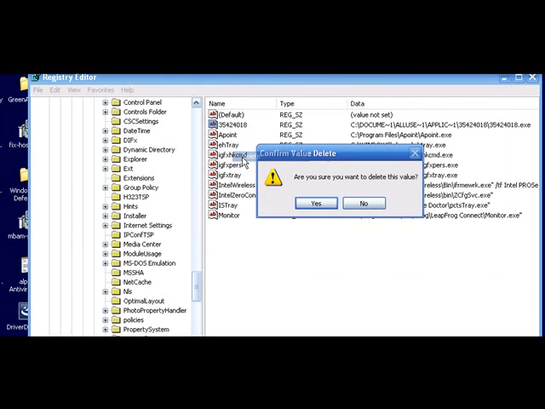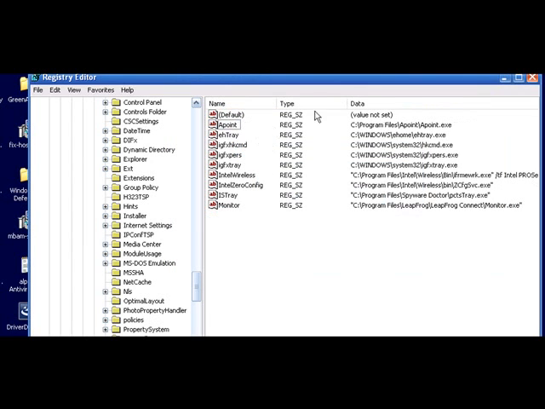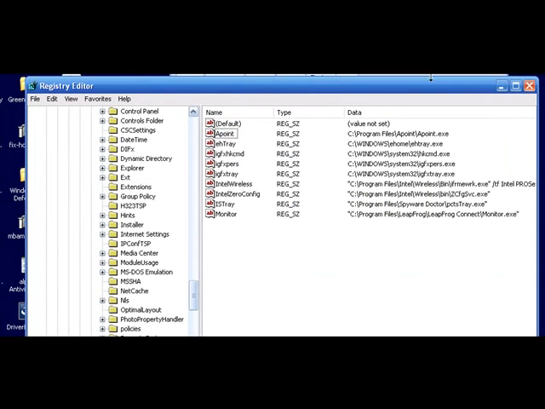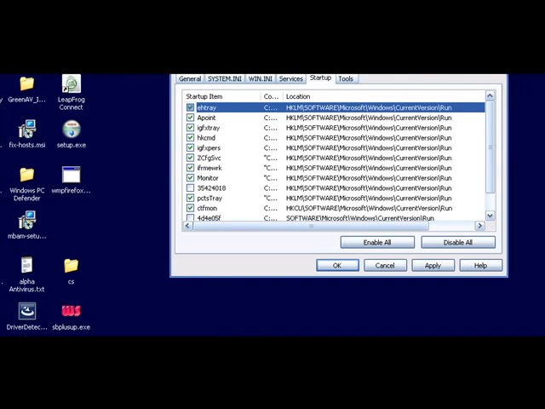There it is. I'm just going to right click on it. I'm going to delete it. Yes, I want to delete it. You should always back up your registry first just in case, or use real software.